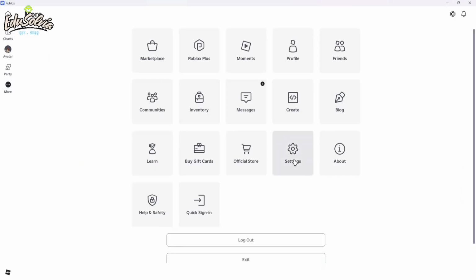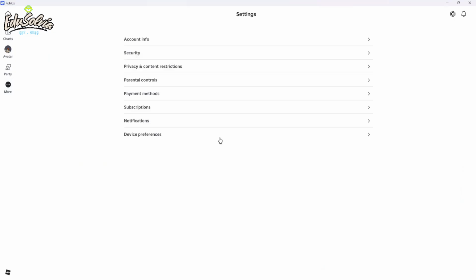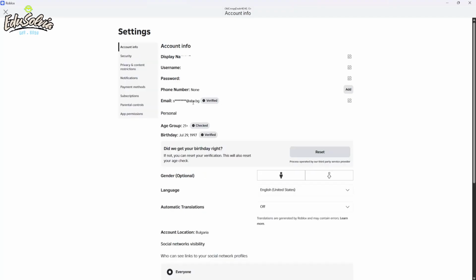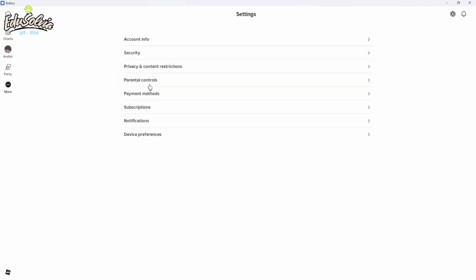Then, go to Settings. Next, open the Account Info section. Make sure you have added and verified your email address and phone number. You should also verify your age. If your birth date is incorrect or doesn't reflect your actual age, update it to your real date of birth if possible. After that, go to Privacy and then Content Restrictions.